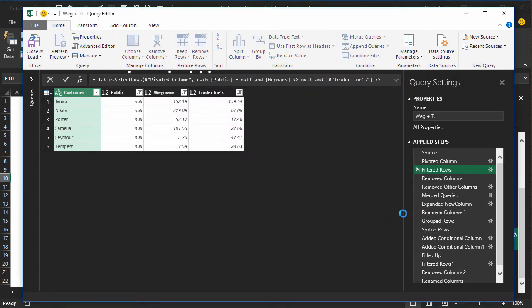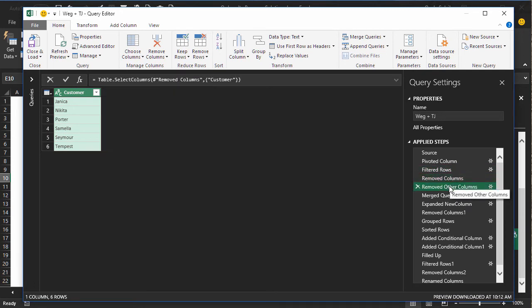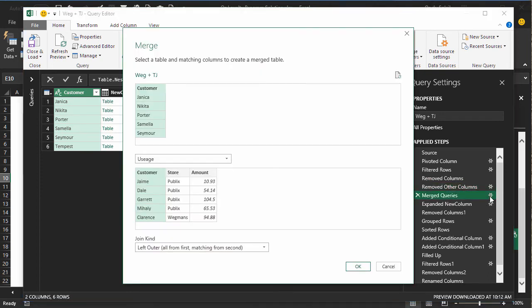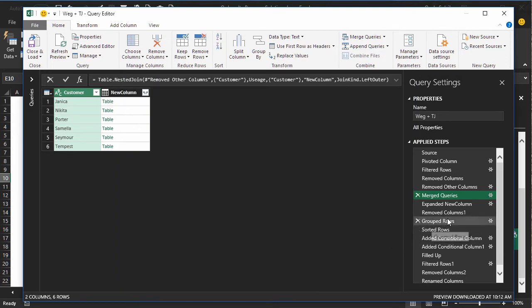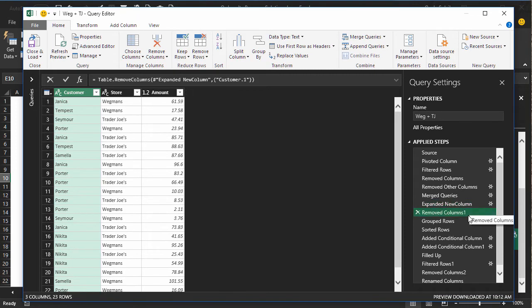Okay. Now I don't need that Publix column. Now I'm going to get rid of these columns because I really just want the list. Okay. Now I need to merge queries. I need to get the Wegmans Trader Joe's people and bring in their usage. So that's a left outer join. Okay. Expand the column. I don't need that customer name.